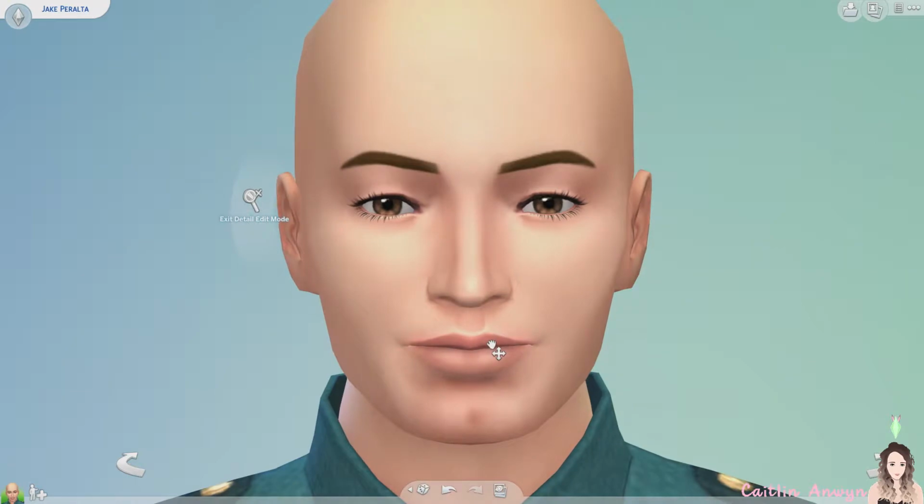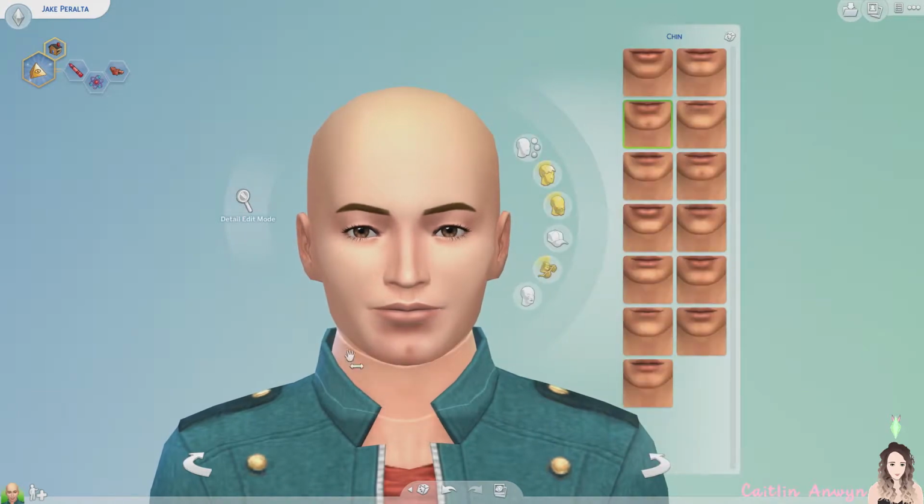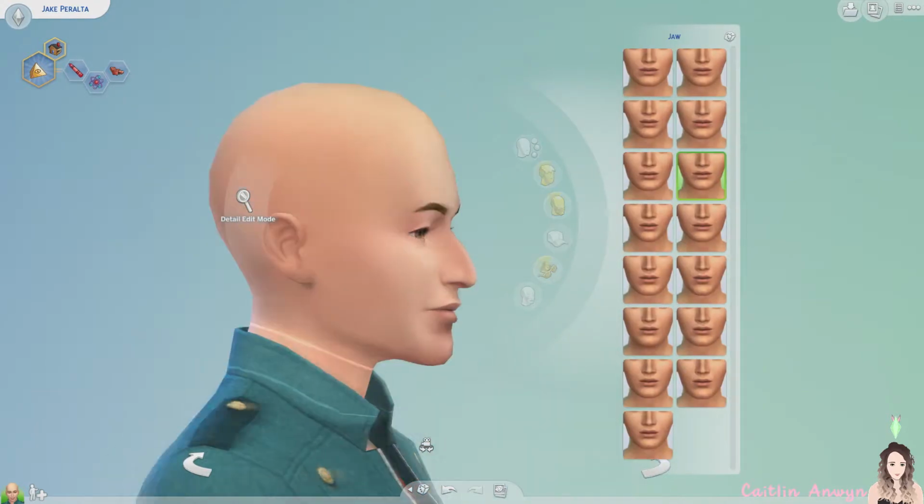But again, I still think there's something slightly off with it, but obviously let me know in the comments what maybe could have been changed with him.